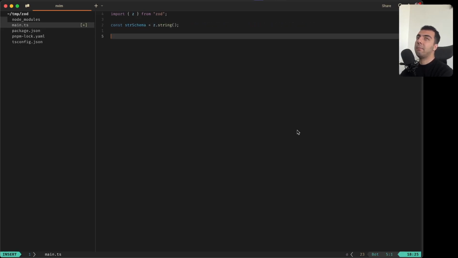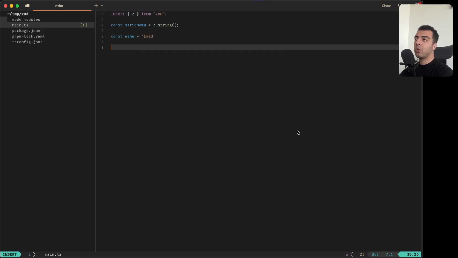And then let me create another variable, for example, name, which is Emad, my name. Then I'm going to validate this name against the schema that I've built. There are two ways of validating. The first one is safe parsing, and the second one is just parsing it. The safe parse returns you the error, but the parse just throws an error that might break your application. So you have to consider this when you are developing.